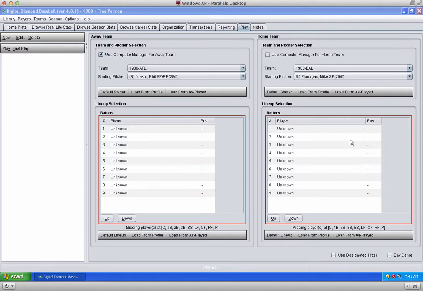Welcome to a Digital Diamond Baseball video for version 4 on how to import as-played lineups, opening day rosters, and real-life transactions into a library. If you remember on a previous video, we showed you how to import the 1980 season using the Layman database. So I'm going to pick up with that season right now and show you how to import your as-played lineups first.